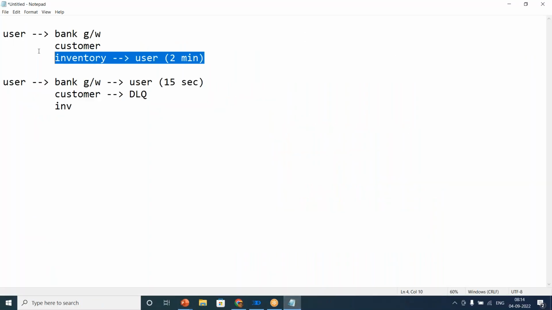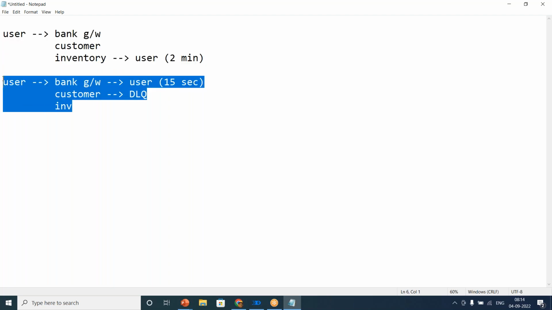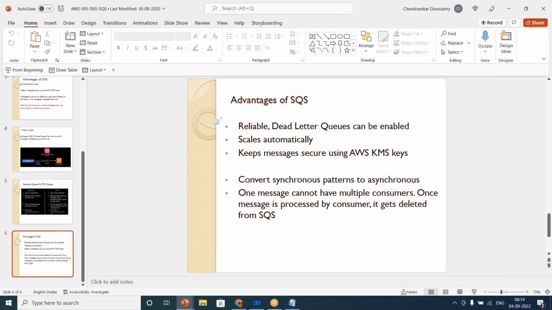This is a synchronous pattern, so it is dependent on everything. In parallel, this has to complete, this has to complete, this has to complete. They're all synchronous. You can convert from synchronous patterns to asynchronous patterns like this, and for that you can use SQS.